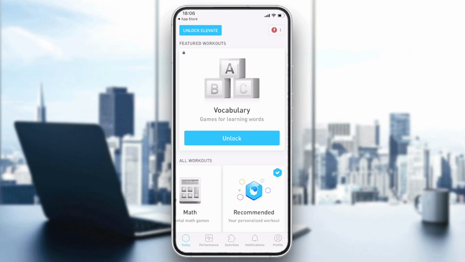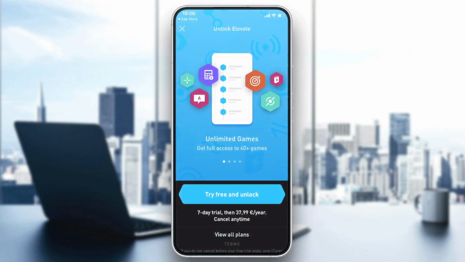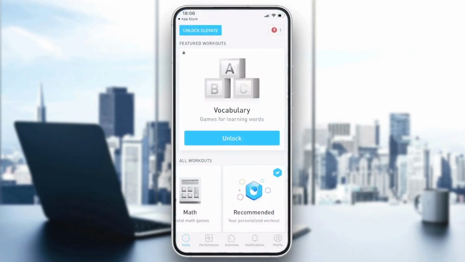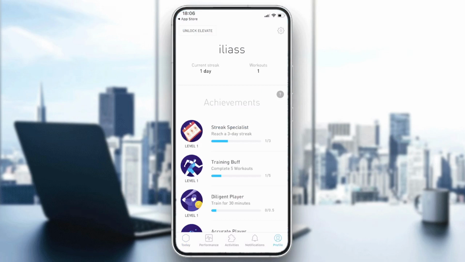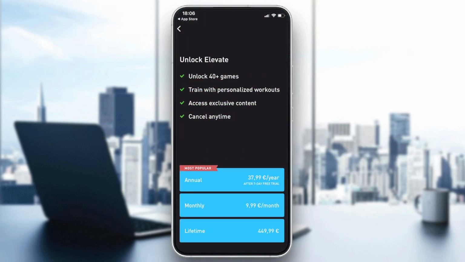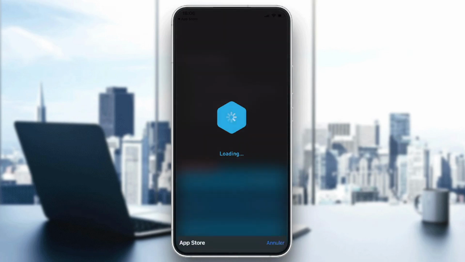Then you will have to click on Unlock Elevate, this blue button here in the app at the top of the window, and just click on it and click on View All Plans, and here you can choose the plan that you want to buy. Or you can go to your profile menu and at the top you can see Unlock Elevate. Click on it, and of course you will have the exact same window.